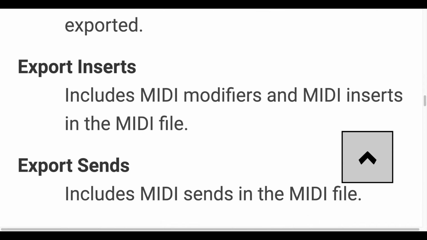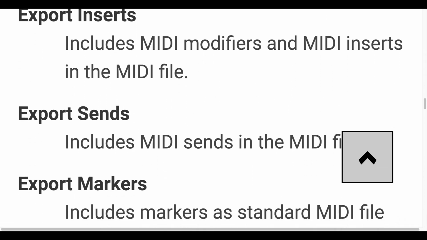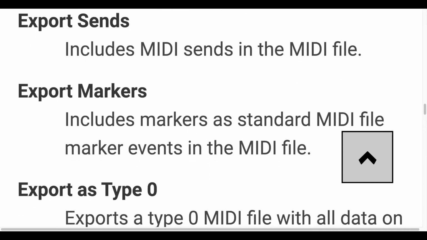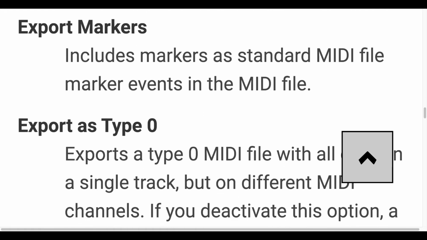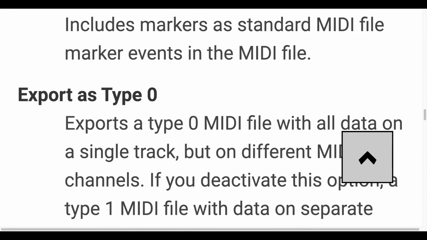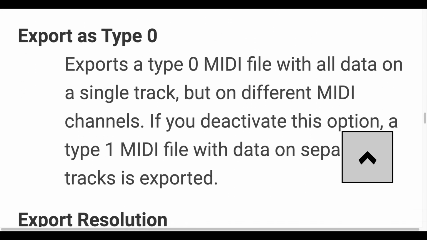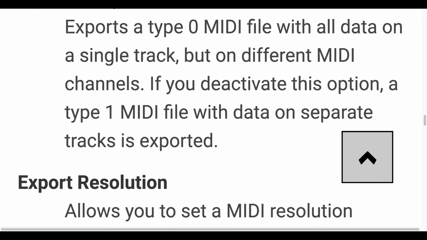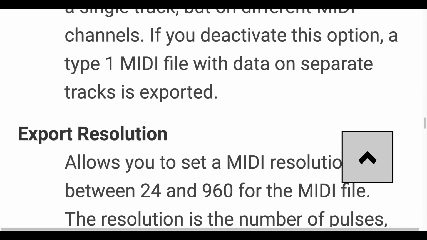Includes MIDI modifiers and MIDI inserts in the MIDI file. Export Sends. Includes MIDI sends in the MIDI file. Export Markers. Includes markers as standard MIDI file marker events in the MIDI file. Export as Type 0. Exports a Type 0 MIDI file with all data on a single track but on different MIDI channels. If you deactivate this option, a Type 1 MIDI file with data on separate tracks is exported.